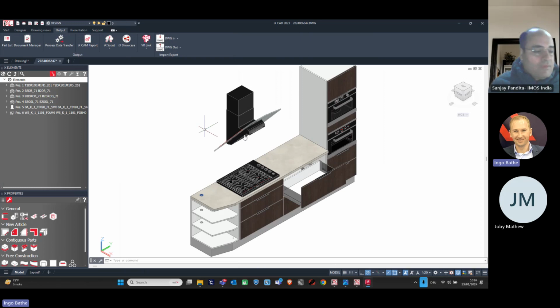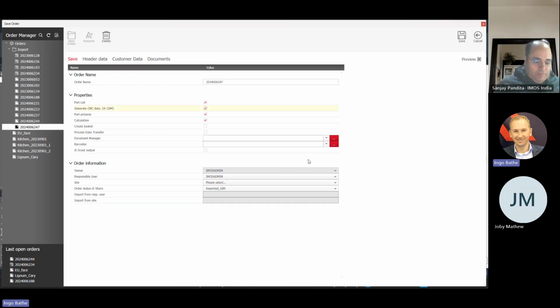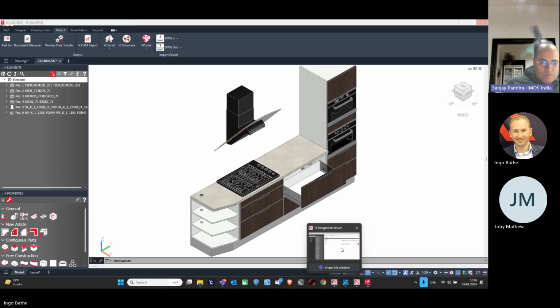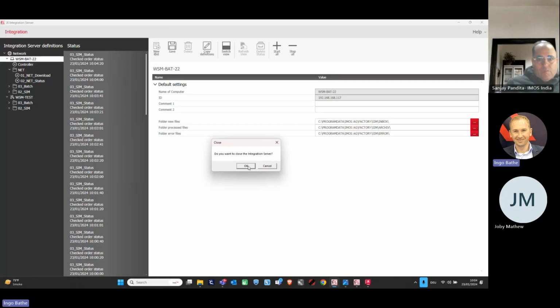Okay. Here we go. The next one is, if you are interested also in nesting, we can do nesting. So we tick here to nesting, choose barcoding for nesting and the CNC files and give them a name. Let's say D live, save it. At the same time, we can close the integration server. So then we create the nesting.